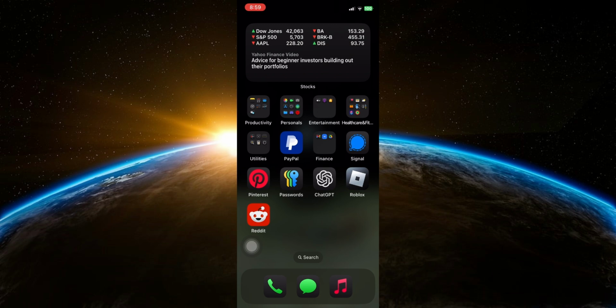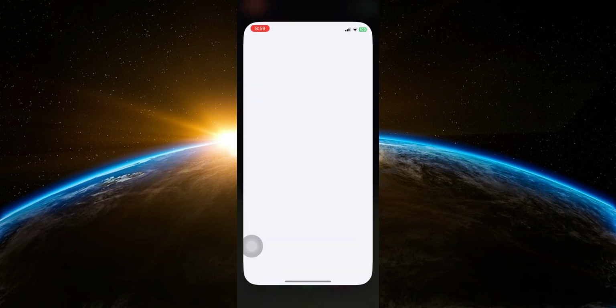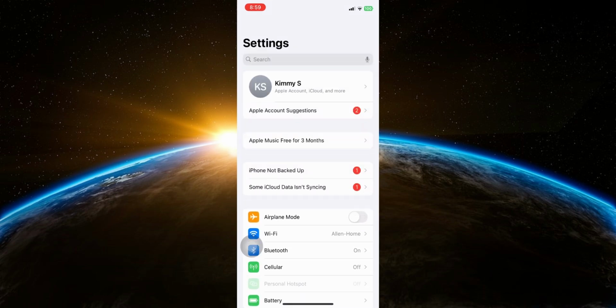Now this is extremely simple. Some users have been experiencing issues with their Face ID after updating to iOS 18. To fix this, you want to head over to your system settings.